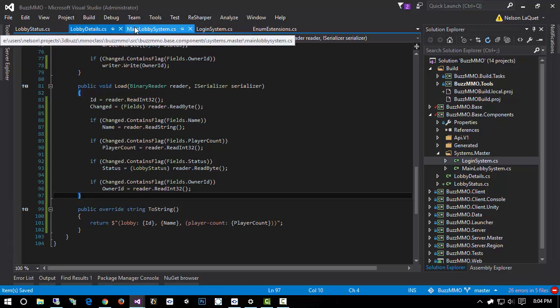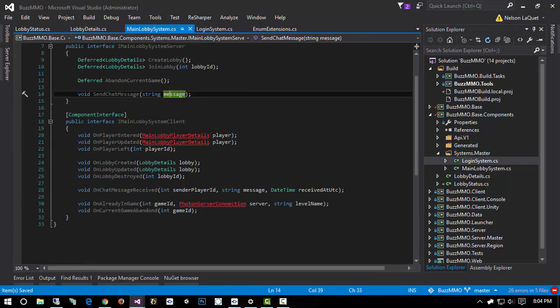Now let's hop back into our main lobby system and talk about our main lobby player details. So our main lobby player details is basically just going to be a.